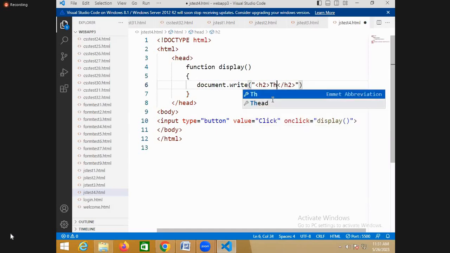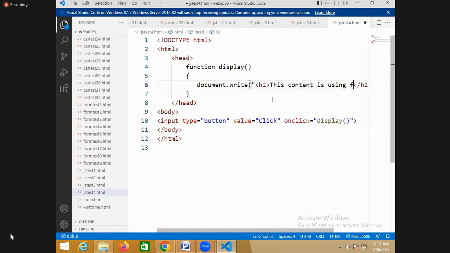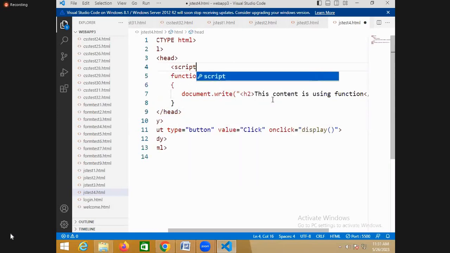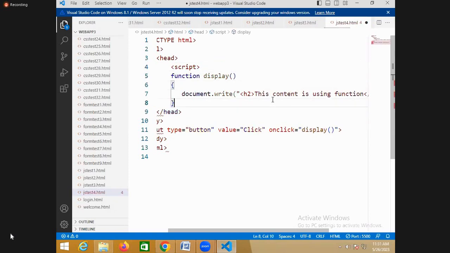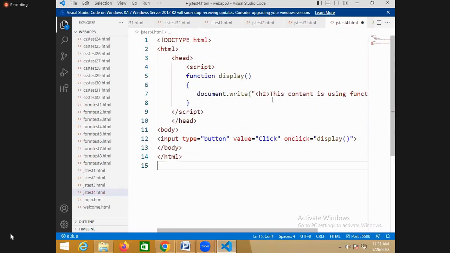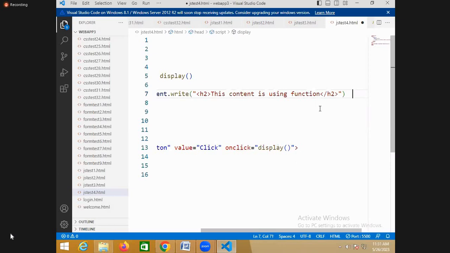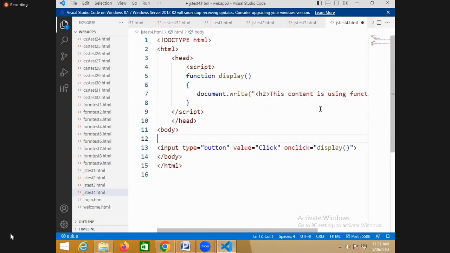This content is using which one? Function. But this function you are writing in which one? JavaScript. What is the function you called? Display function. But before this, add one heading, so h2. This is dynamic HTML test.